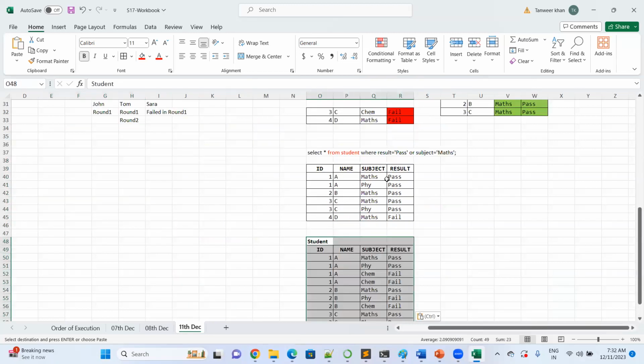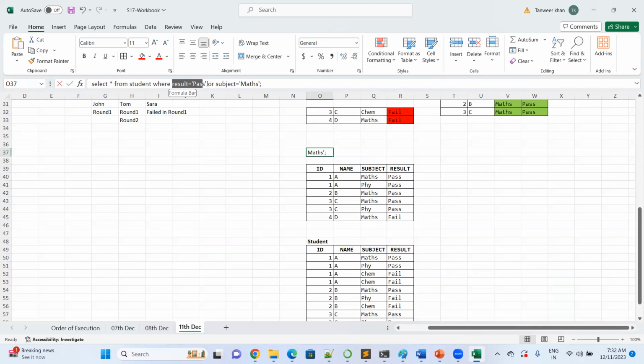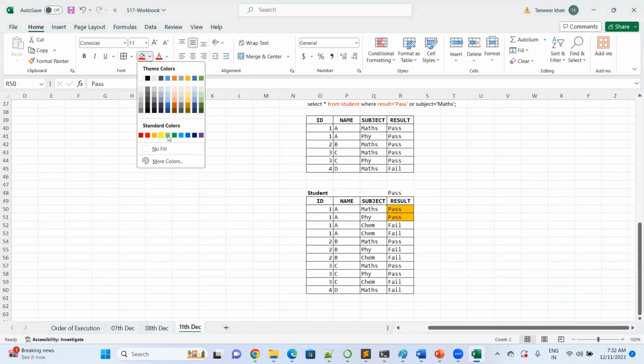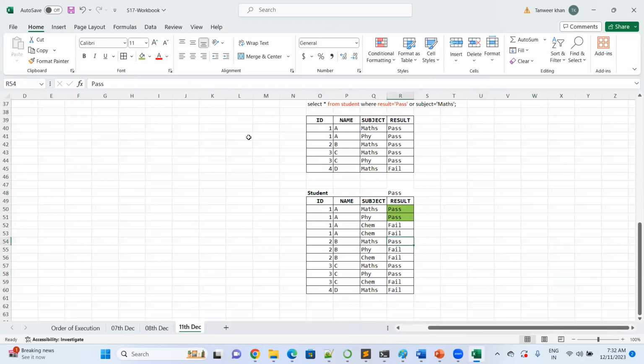This is the student table. Now, what is the first condition here? Result equals pass. This is the first condition. So here, if you check, this is pass, selected. This is pass, selected.